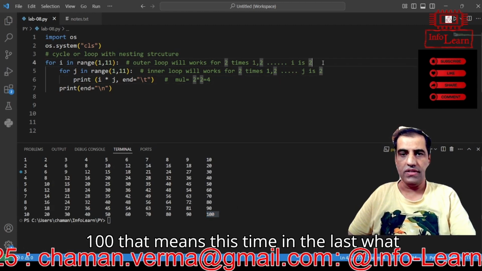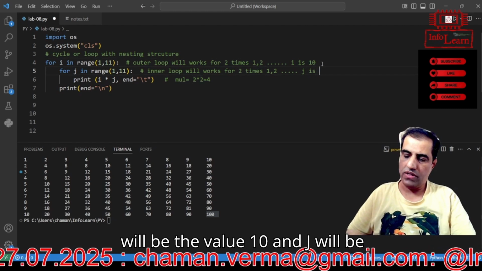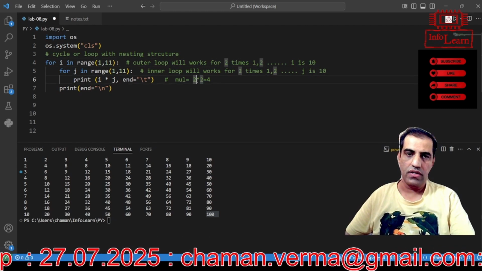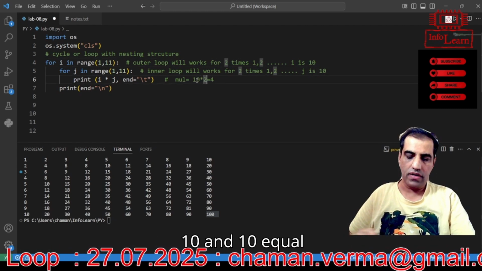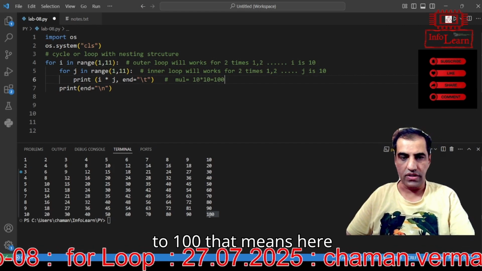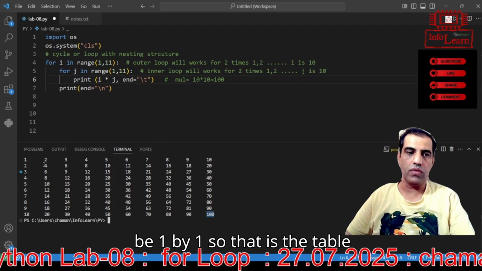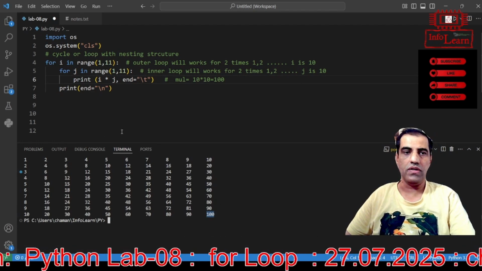That means this time in the last, what will be the value? i will be 10, and j will also be 10. That means 10 times 10 equals 100. That means here in the last, and in the beginning it will be 1 by 1. So that is the table.